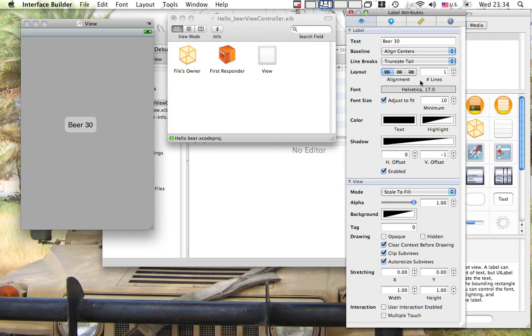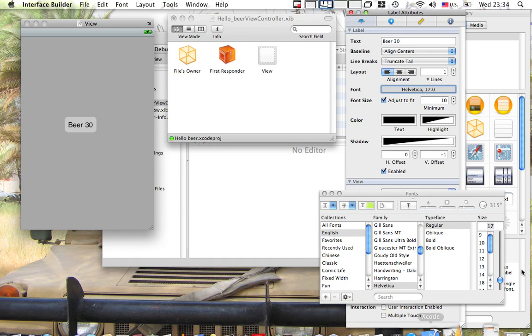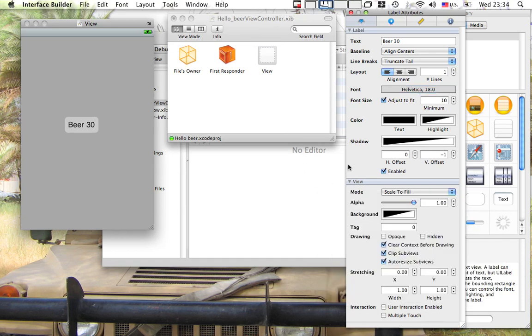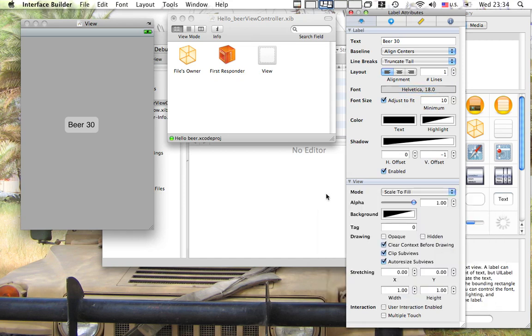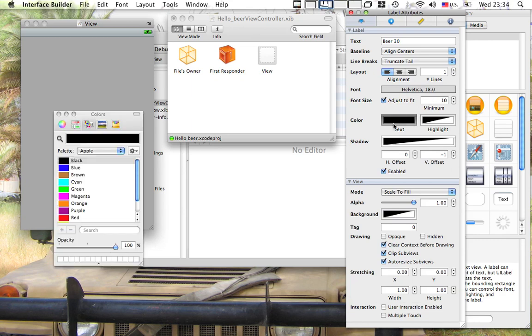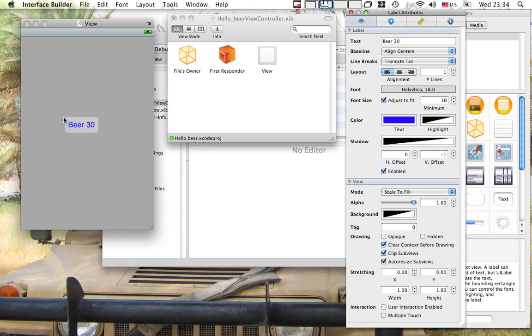Okay, in this inspector you can adjust various things. Like if you want to adjust the font, you can make it larger or smaller. You can change the color. So let's go ahead and take the color and change something else. Okay, so you can do that.